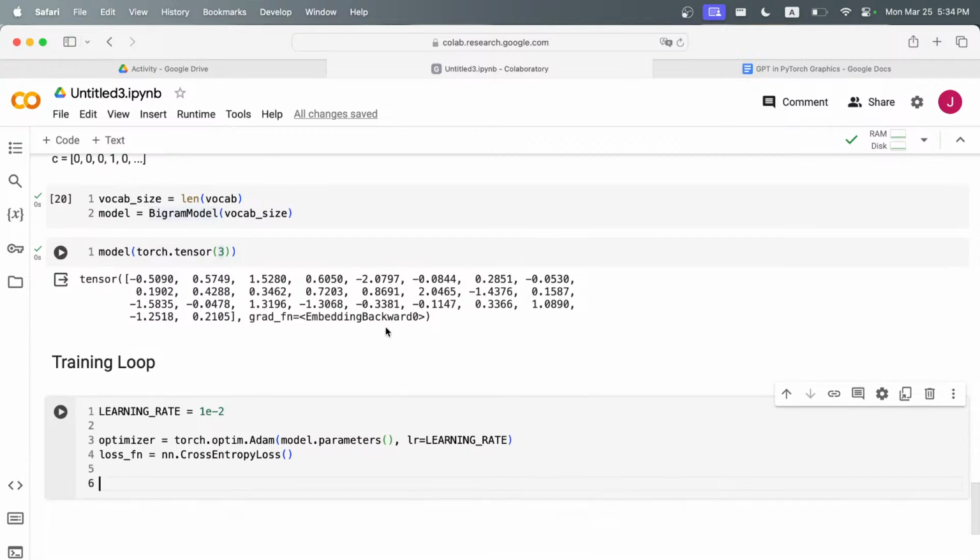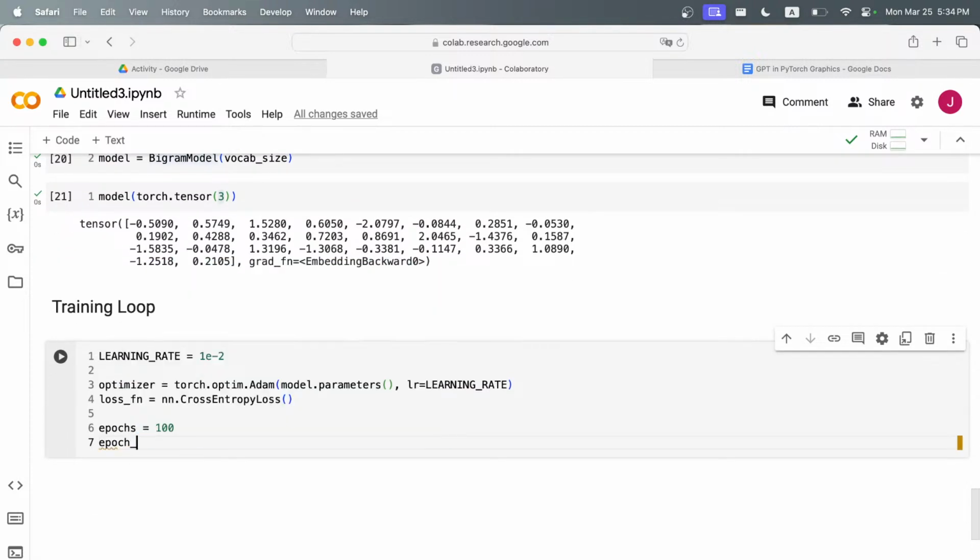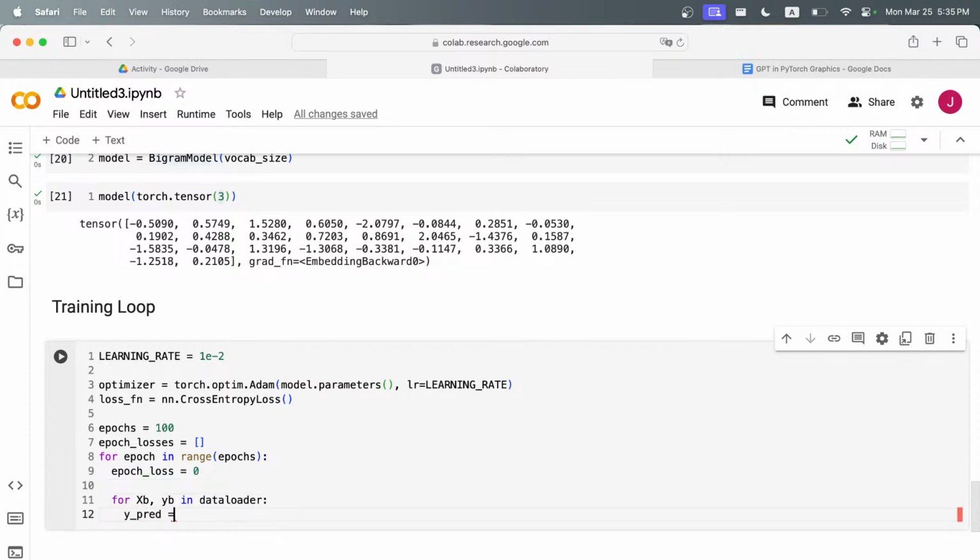Loss function, so number of epochs, let's say 100, and I'll store the losses of each epoch so that we can graph them. And for every epoch in epochs, we're going to start the epoch loss for that epoch as 0, and we'll average it across the batches. And so for every X batch and Y batch in the data loader, we'll set ypred equals model xb.